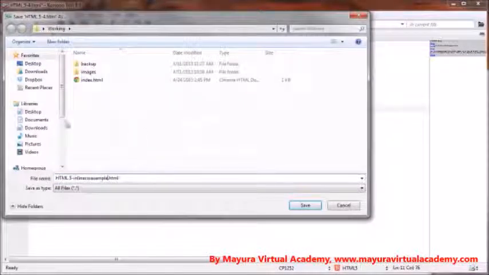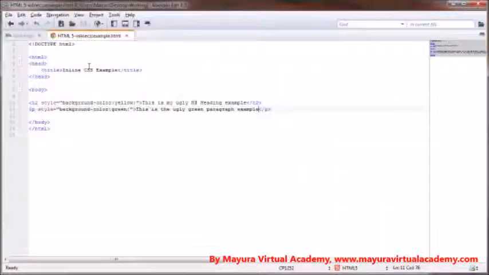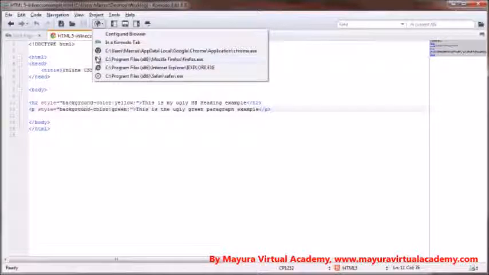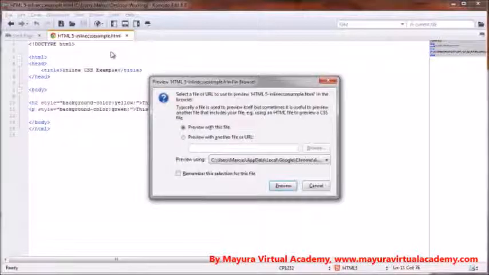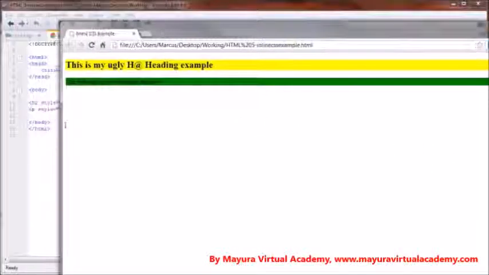Now, of course, if this were a home page I was making, then I would want to name it index.html, because that way the browsers will automatically pick this up. We'll click on save, and let's go ahead and preview this in, let's say, Chrome. Click on preview, and it popped it in over here. So let me resize this, and here it is.